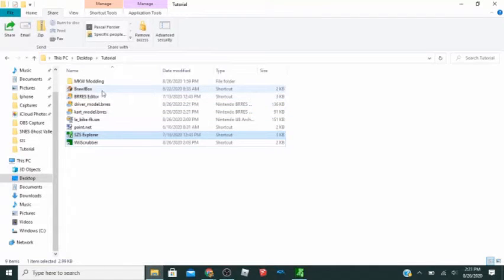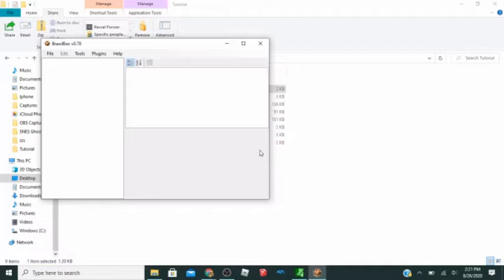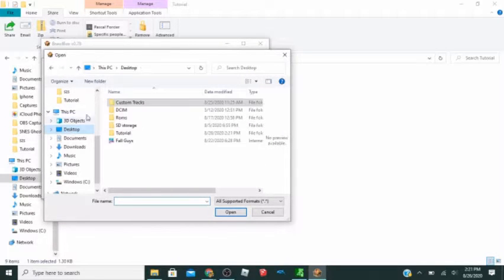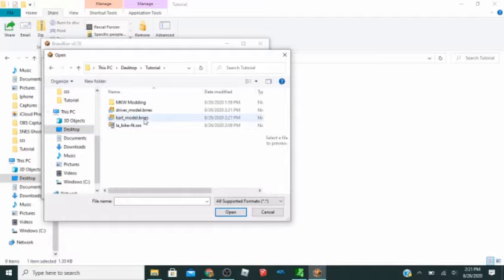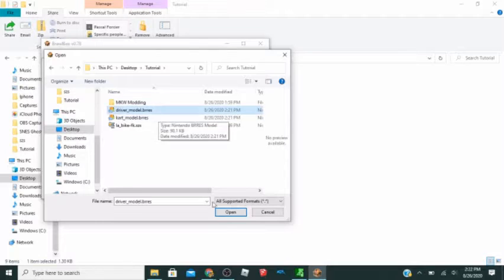Next, you're going to want to open up BrawlBox. If it has the unable to connect to the internet message, then just ignore that. It really doesn't do anything. You're going to want to press File, Open, wherever you're saving it, and then if you want to edit Funky Kong's appearance or whatever character's appearance, then you're going to want to press driver_model.brres. If you want to do Kart, then you have to do the kart_model.brres. If you know what I mean. So right now I'm going to do Funky Kong's model.